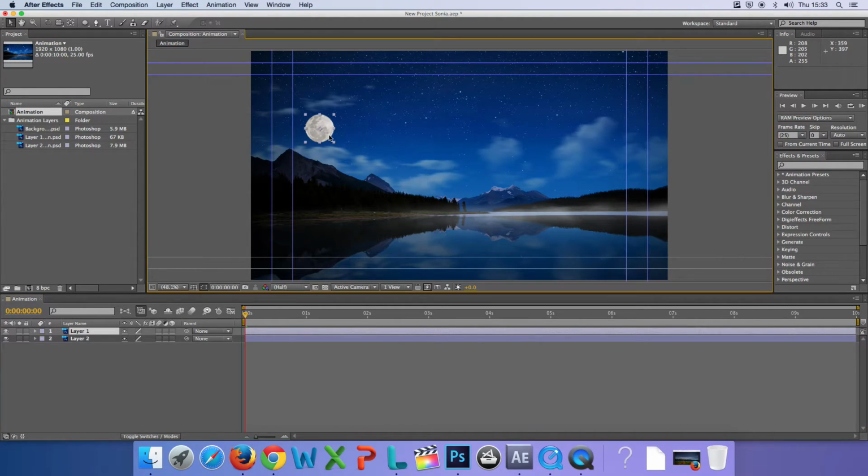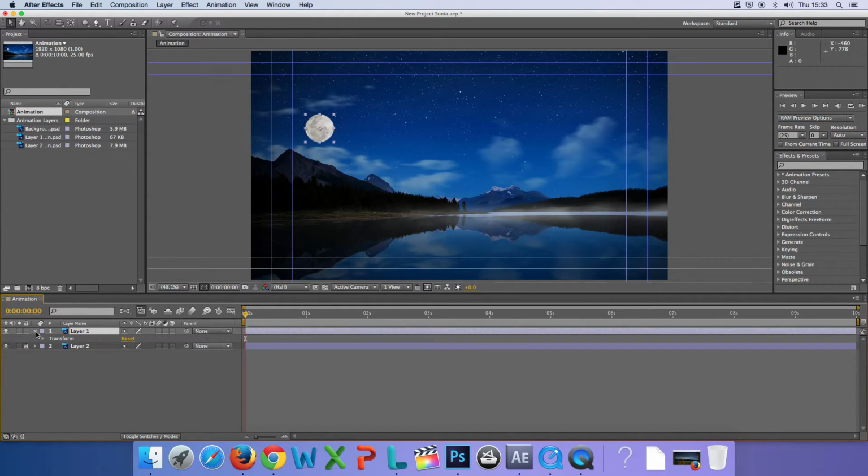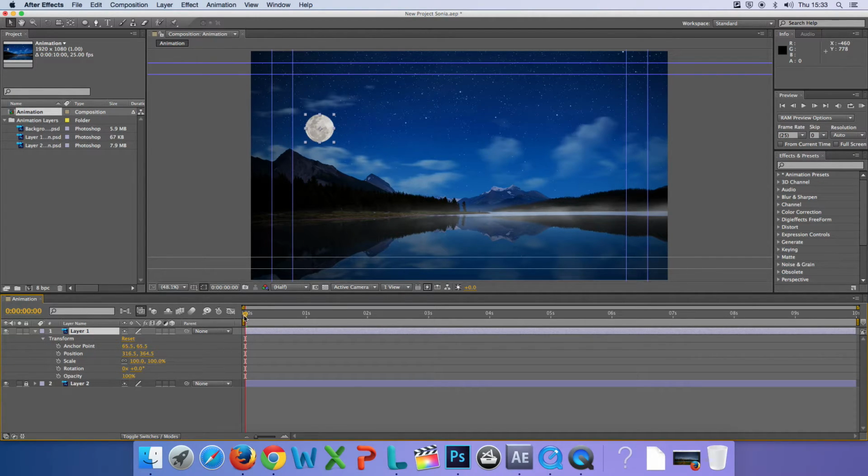If I want to animate the position of my moon, to be on the safe side, I normally lock any layer that is underneath so that I don't move them by mistake. Open up my layer, go to Transform, position my cursor at the beginning of the animation, click on the stopwatch for the position, and as you know, now After Effects will automatically create the keyframes. Then move to maybe 5 seconds, because I want the moon to travel across in 5 seconds. Take my moon, move it across, and as you can see, After Effects has automatically created a keyframe for me.